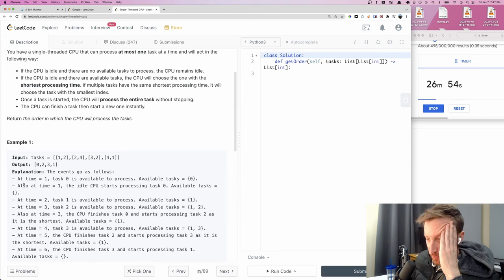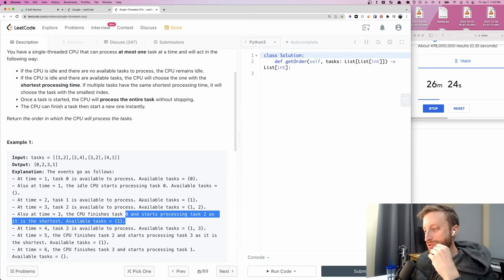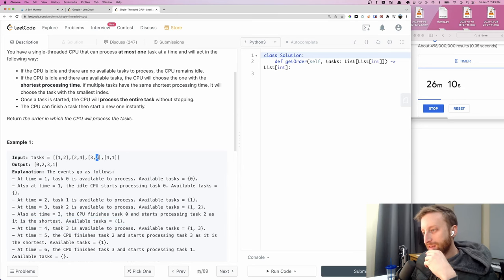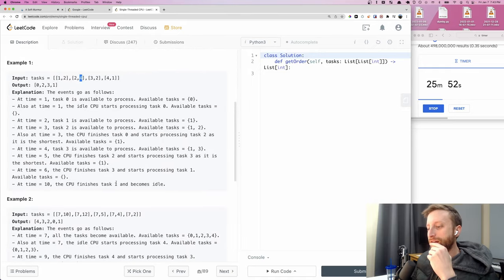Ooh, this may be a little harder than I anticipated. Also at time 1, the idle CPU starts processing task 0. Available tasks is none. At time 2, this one's available, but we're still halfway in between here. Oh, wait, are we? Yeah, we are. At time 3, task 2 is available to be processed. Also at time 3, the CPU finishes task 0 and starts processing task 2 as it is the shortest, because it has 2, and this other one has 4. I think that's relatively straightforward.